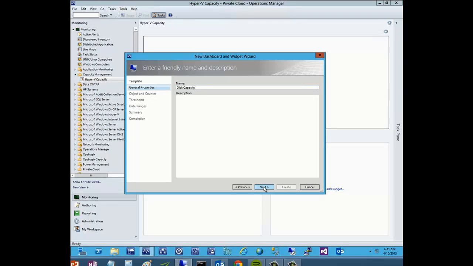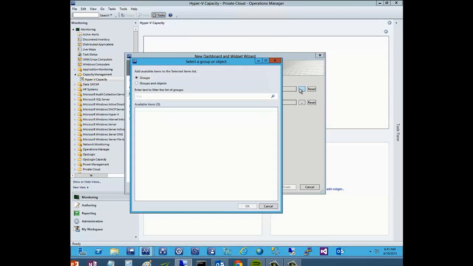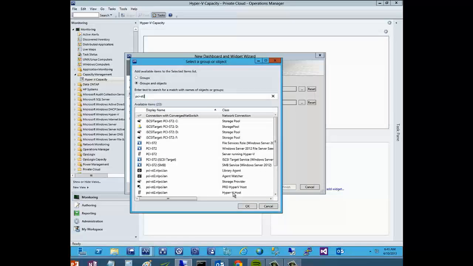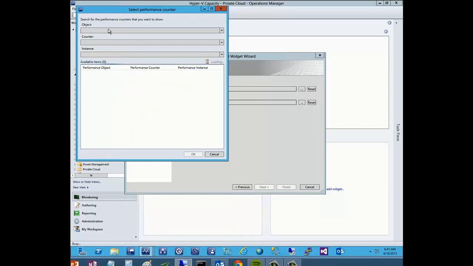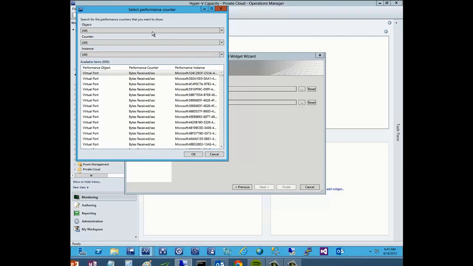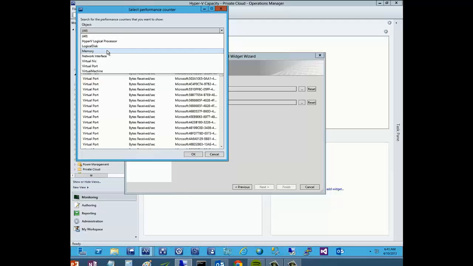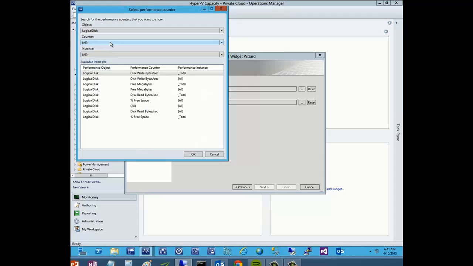So you give it a name like disk capacity. You select the instance, the group. In this case, we'll just select a single Hyper-V host, PCI ST2. And then select the class we want to use, Hyper-V host. OK. And then a performance counter, the performance counter we use to start trending and forecasting. It will filter out, so we will say logical disk. We want to have the percentage free space we want to trend.